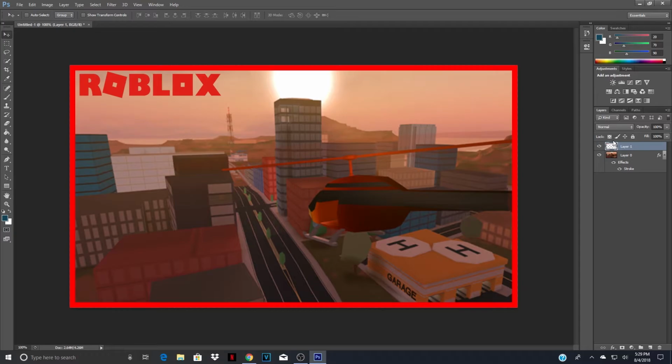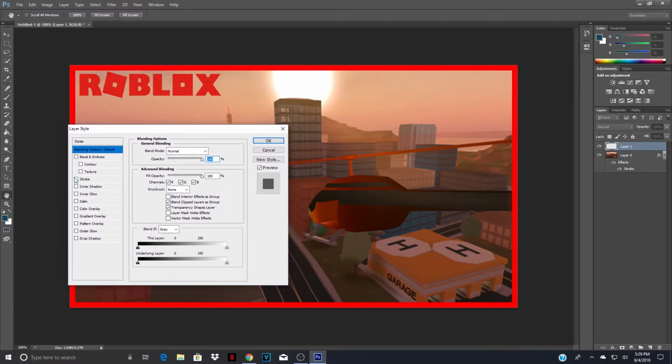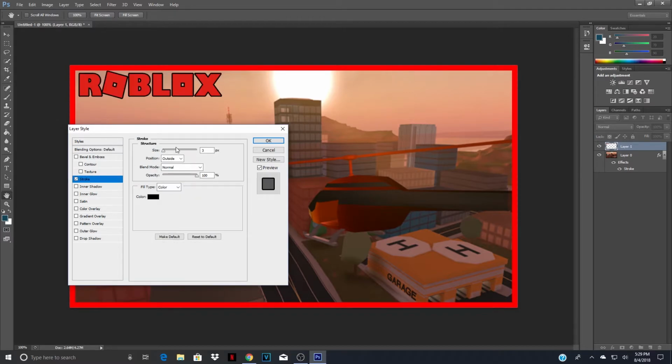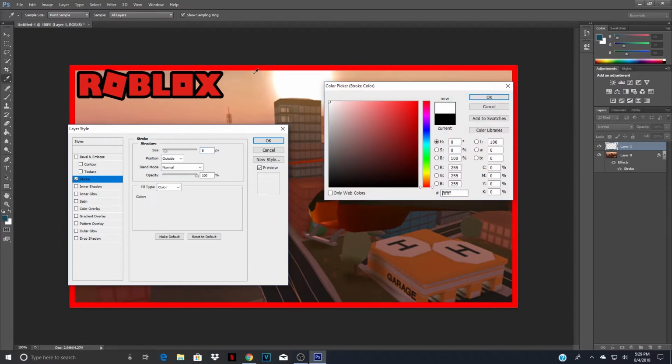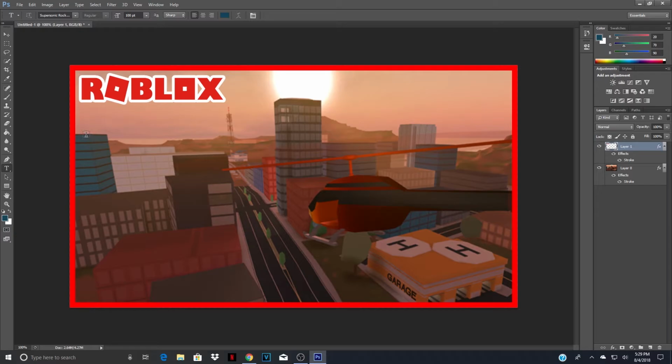Make it like that. We can give it a nice outline by double clicking the layer that your Roblox text is in. We're gonna go ahead and press stroke, and move it to whatever you want it to be and change the color to whatever you want it to be. We're gonna choose white. Alright, so once you have that done, you guys, you're basically almost finished. All you gotta do is add in your text, and optionally you can add in your character or whatever you have green screen and you want added in to your thumbnail.